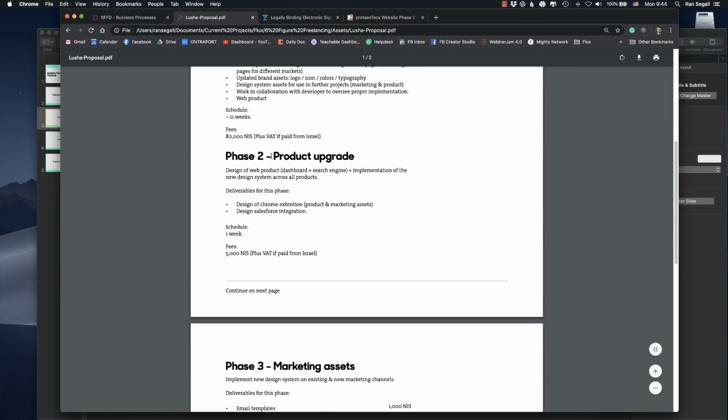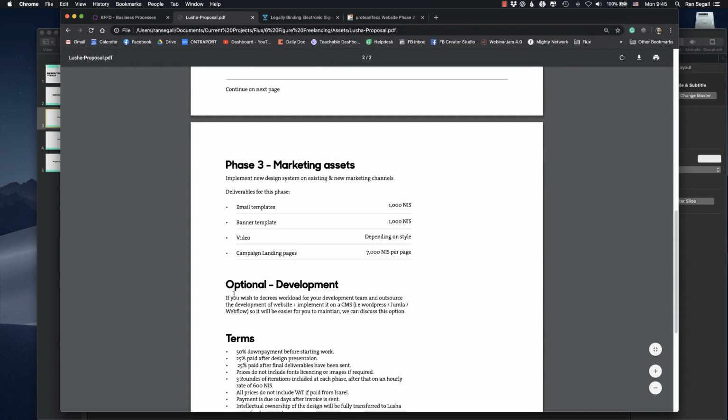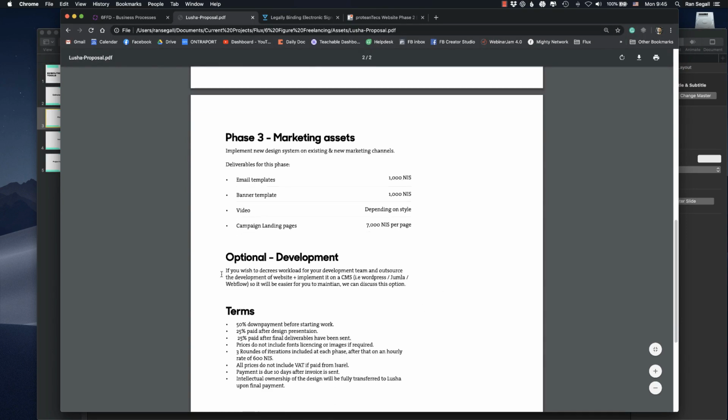Phase 2 is a product update. This is something shorter, but you can see it basically follows the same structure. And the last one is kind of marketing assets. So here, it was basically just giving them templates of optional things, right? If you want an email template, it's 1,000 new Israeli shekels per one. If you want 1, 2, 3, just let me know how many you want. This is a little bit different, just because these are optional things, right? And I also tried to optionally sell them on development, but they didn't buy it.